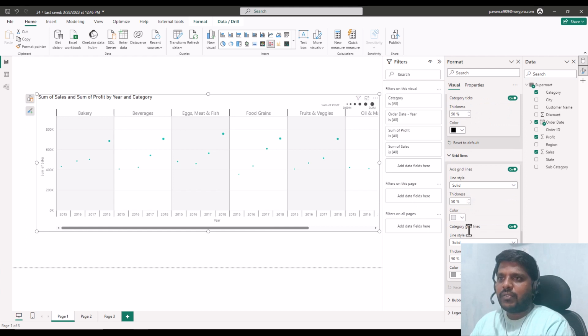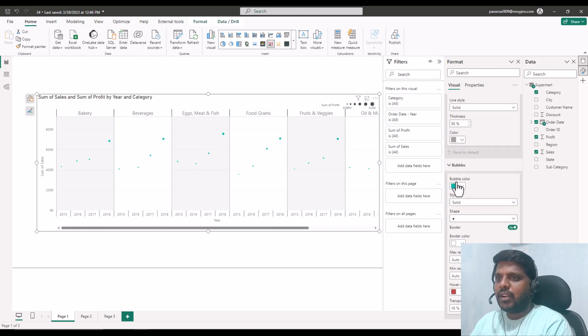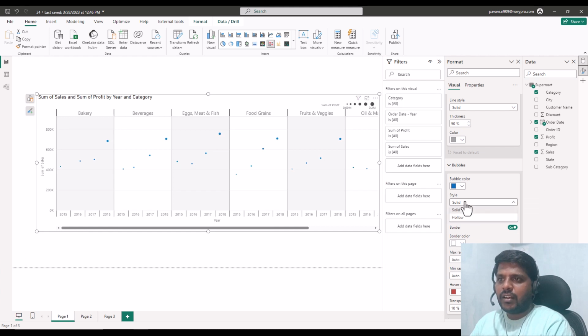Let us see about the grid lines. Here we have axis grid lines and category grid lines. Similarly, we could format the thickness, color, and the line style. In the bottom we have something called bubble color. Here I have green color, you could change it to any color like blue. And you could choose whether it is solid or hollow.